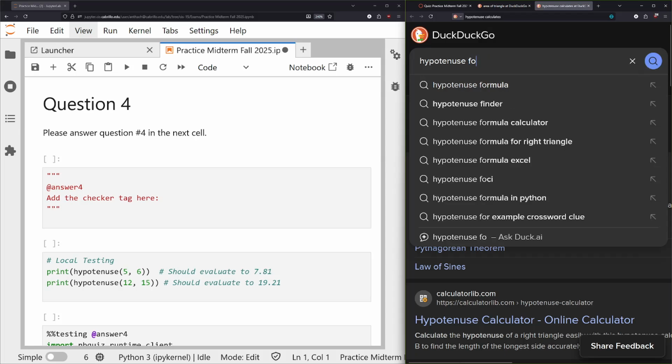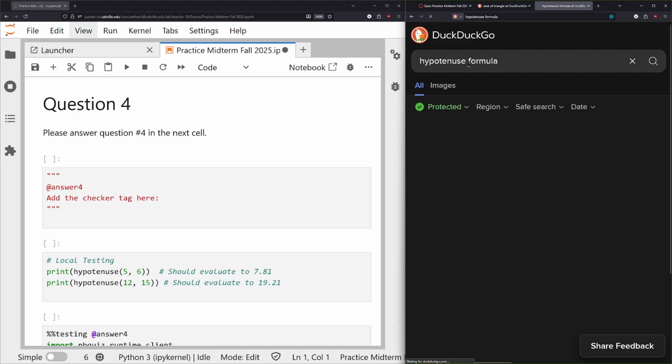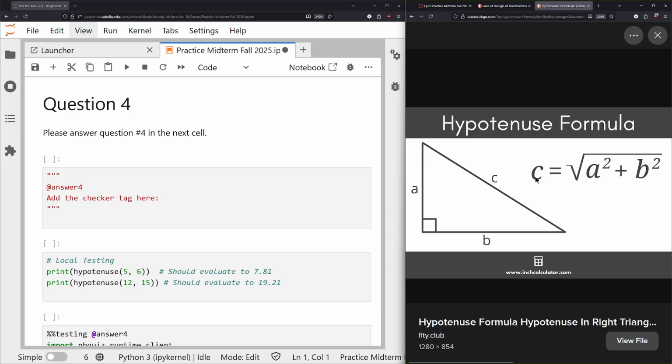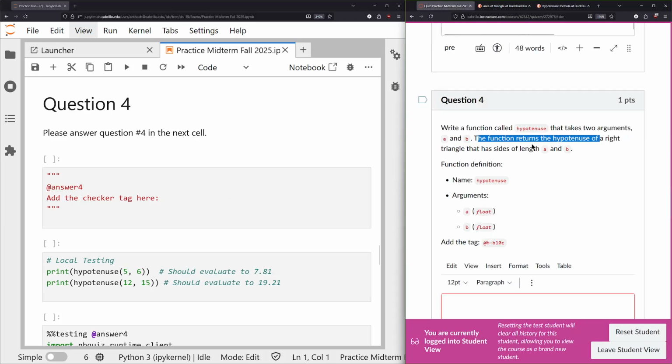So you can look up the hypotenuse formula. And yeah, I pulled this up last class. Hypotenuse is c, which is equal to some equation. You don't really have to know math for this class, but this is really the Pythagorean theorem. Okay, so let's go ahead and implement this.